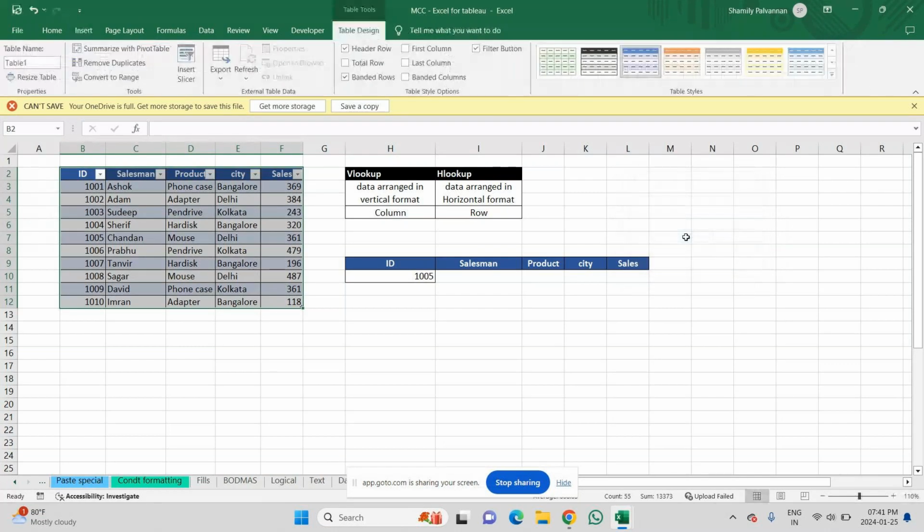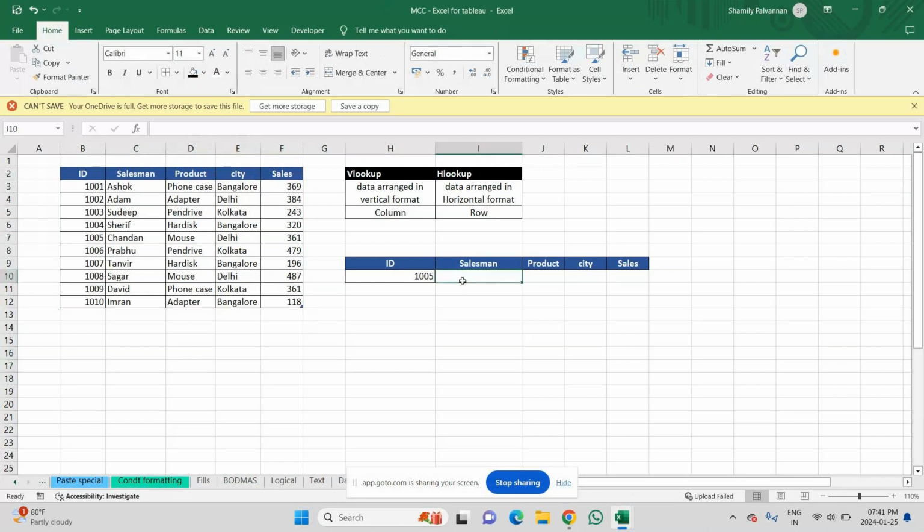I don't need the banded rows or anything, and I don't even need the filters. For this table, I'll give a name here as salesmen underscore data. Okay, I've given a name. Then for this also we will give a name. I'll give it as ID, enter. Okay, for this also I've given a name.